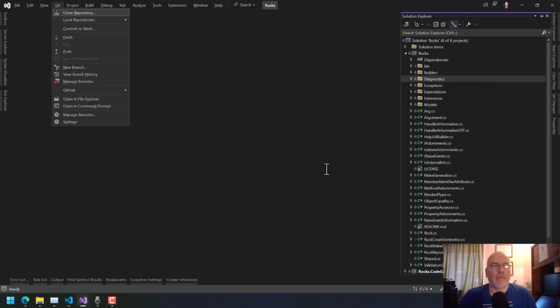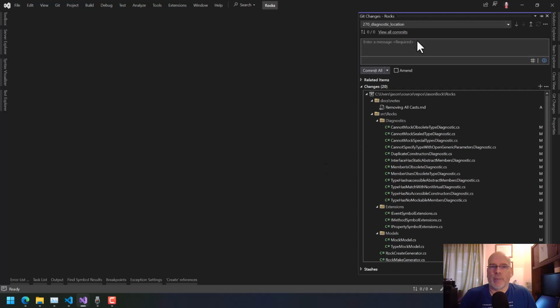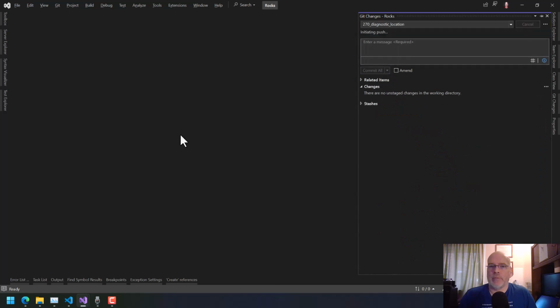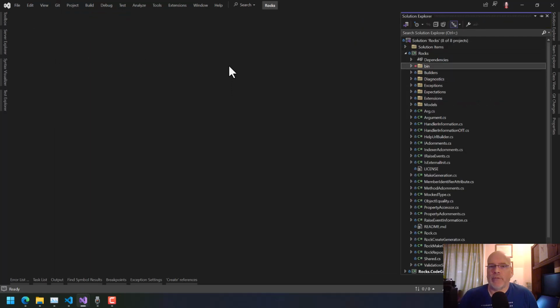Before we do that, let's at least commit what we have done so we don't lose it. "Updated all diagnostics to use invocation expression location." There, that's good enough, and then we'll push that up. Okay, all right, so now we have tests to fix.